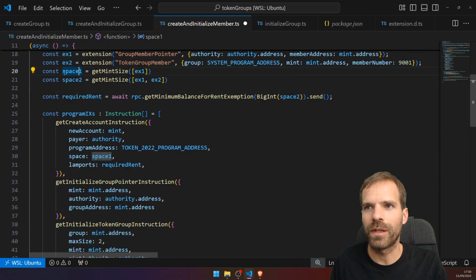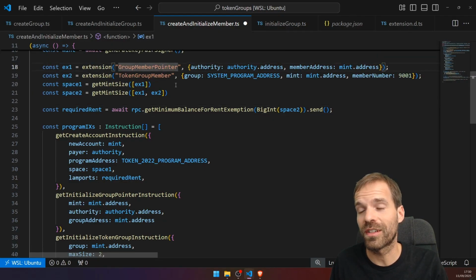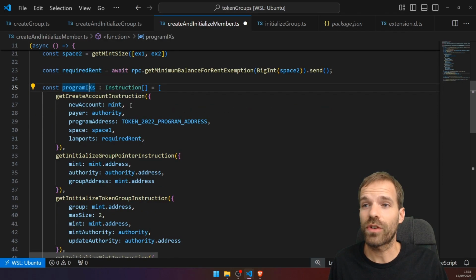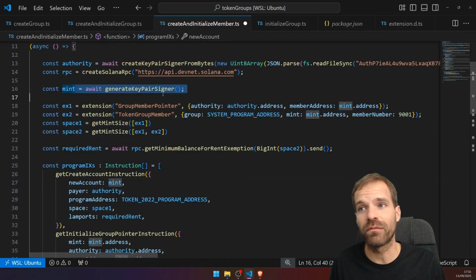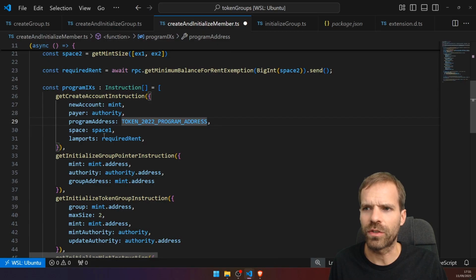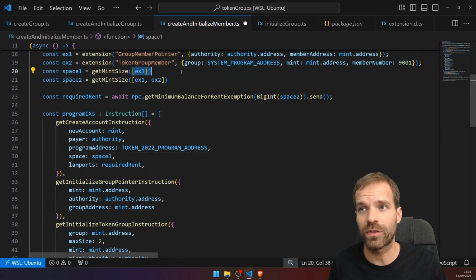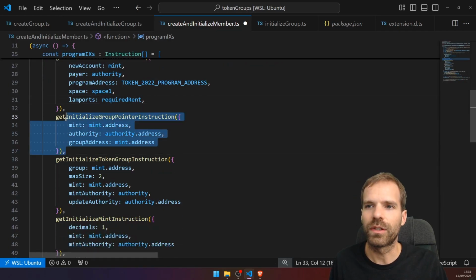We will probably need both of the spaces again. First create it with space 1 and then calculate the required rent for space 2, because first we just initialize the member pointer and then we add the member. And the instructions will be the following. We create an account for that mint that we created a new signer for, just a random address. We pay for it, assign it to a token program, give the first space, so just the first extension, and already add the required rent for the larger account.